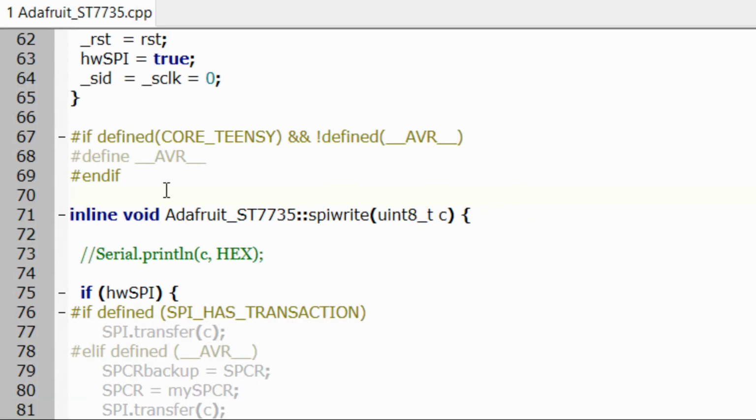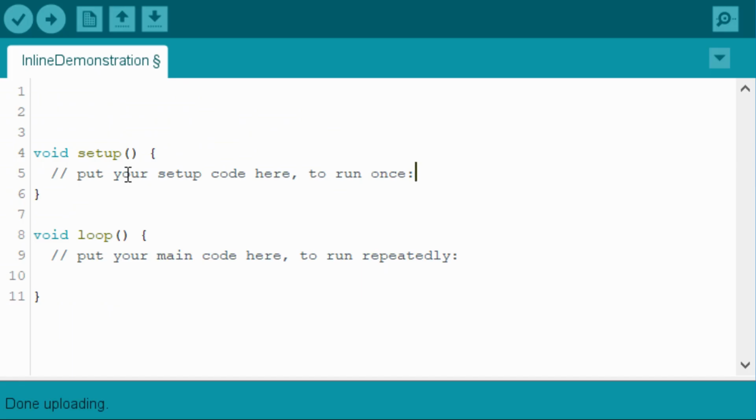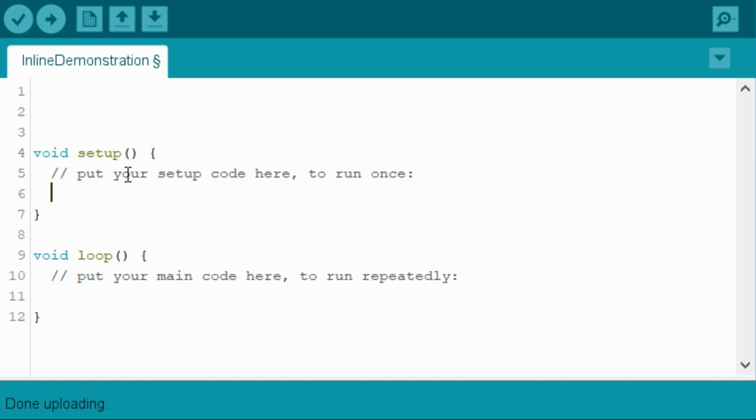For example, the Adafruit's display library has this SPI write function that also has the inline keyword, but in reality it doesn't do anything. So let's make an example project that demonstrates why it is useful and how to make it work. To make this effect easily visible, I will create a project that creates pulses out of pin 13.